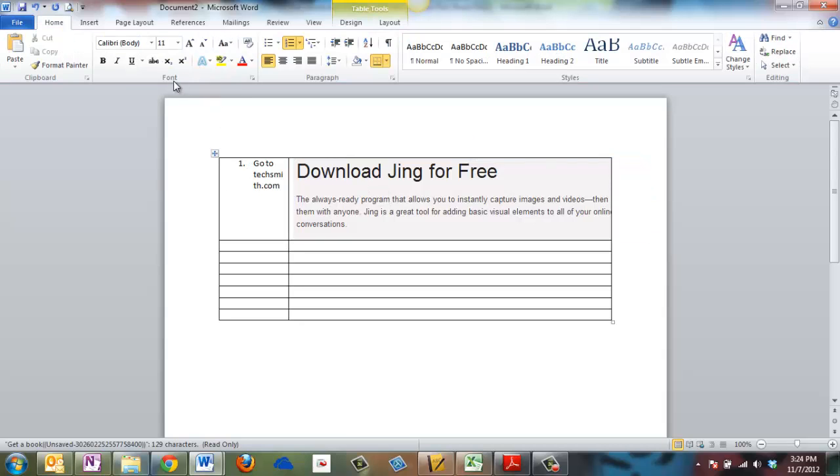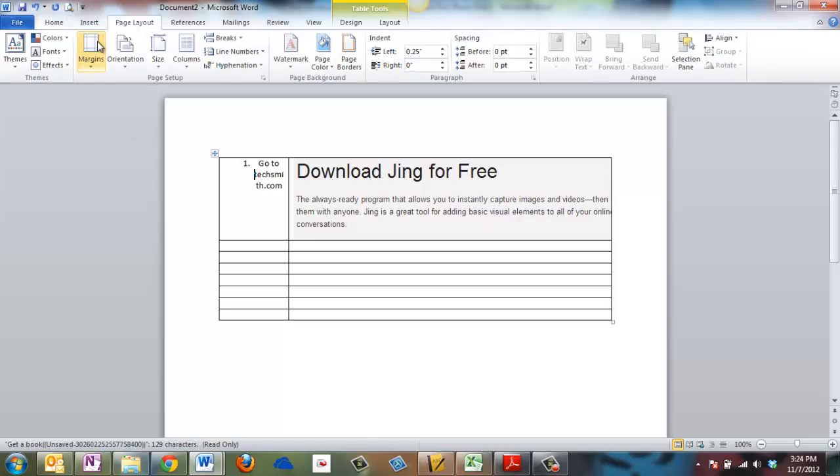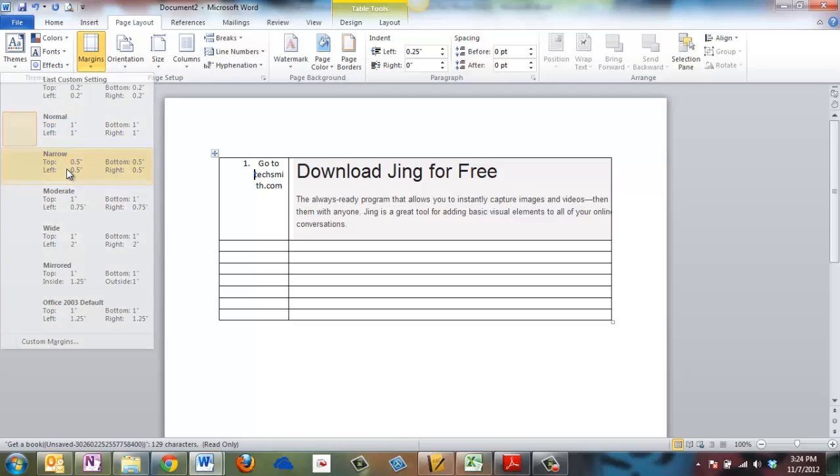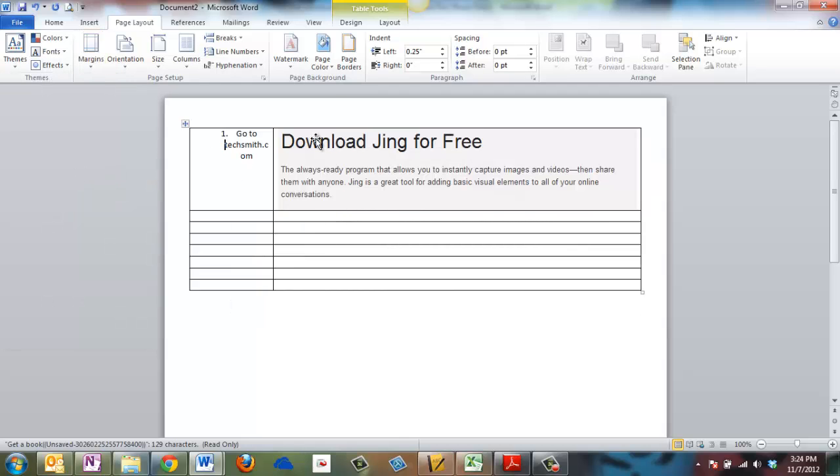A couple of things that you can do to make this look a little bit nicer would be to choose the center alignment. We can also change the page layout and choose narrow margins. Gives a little bit more room. And I think at that point then you are basically ready to go with your directions.